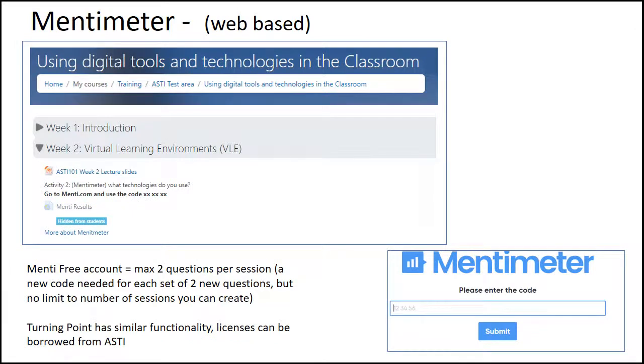The next web-based tool that we'll look at is something called Mentimeter, which some of you may have already used. It's very similar to Turning Point for anybody who has previously used clickers, or the more recent version of Turning Point where students can use their mobile phones instead of the clickers we used to have. But Menti is a free web-based tool. It's free in as much as you can use it to a certain degree without having to pay anything.